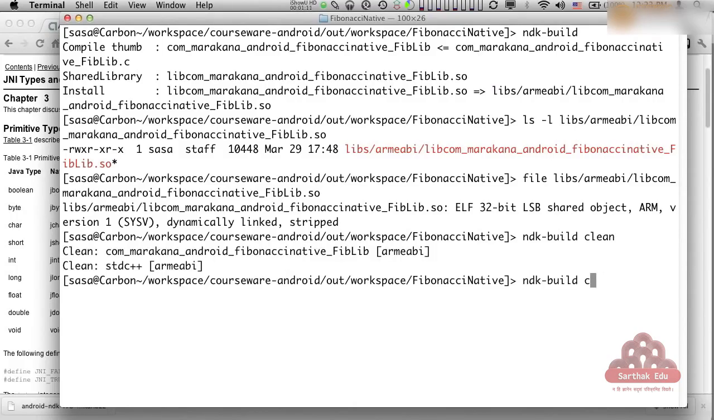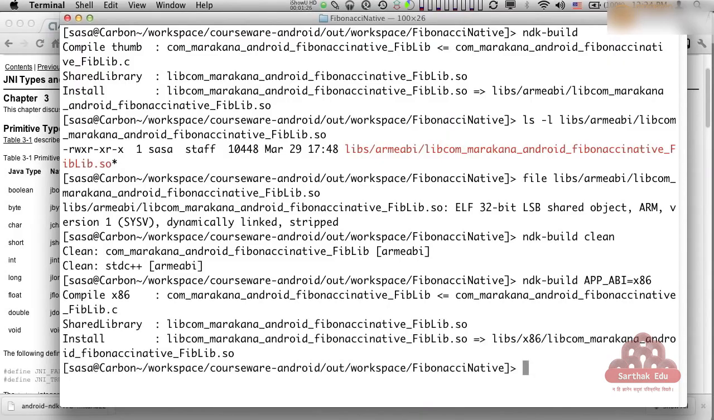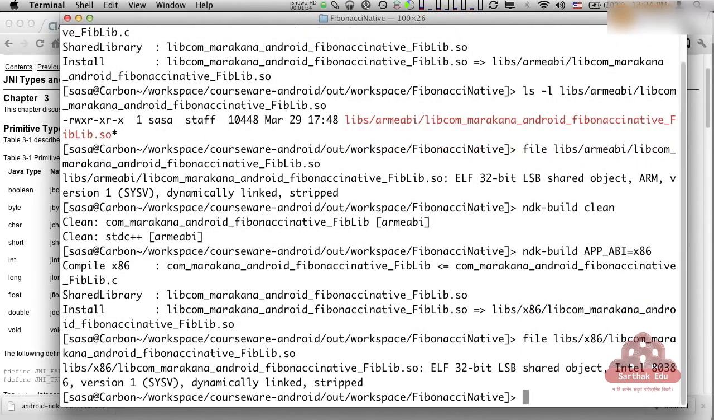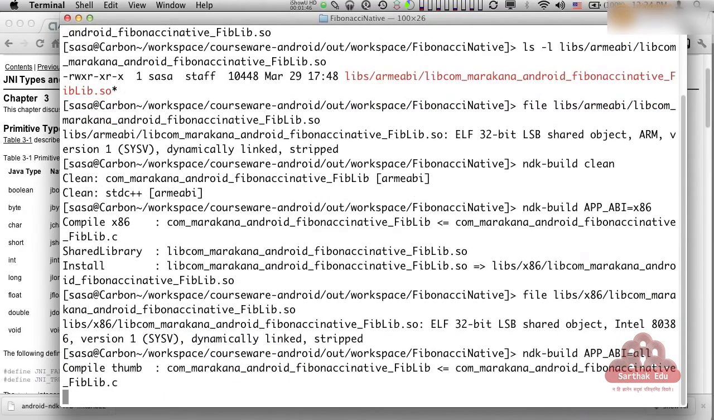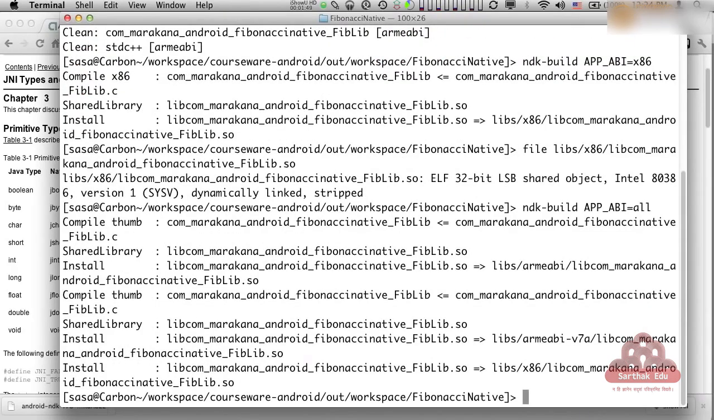And now what I can do is I can say, hey, I want to actually run the ndk-build, but I want the application ABI to be, for example, x86. Hit enter, and now it's going to compile specifically for x86 as opposed to the ARM ABI. So I can show you file libs/x86, the file, and you'll see that it's for Intel 386 instruction set. So what if I wanted all of them? Another approach would have been for me to say all, hit enter, and it would actually build or compile this for all the ABIs that it currently supports.